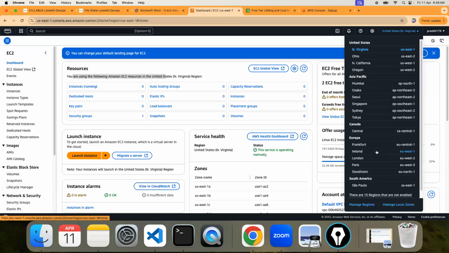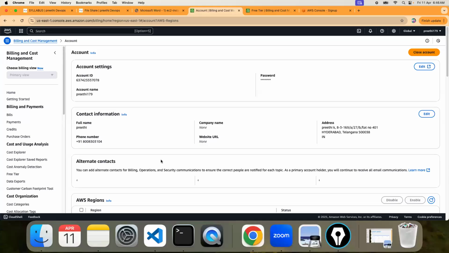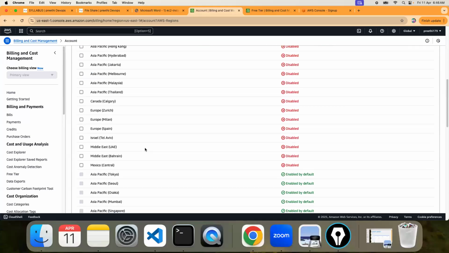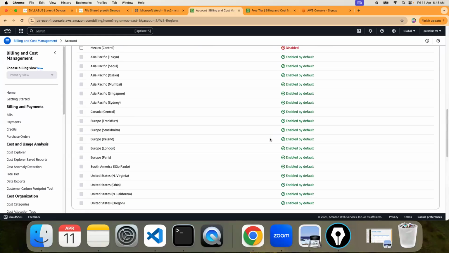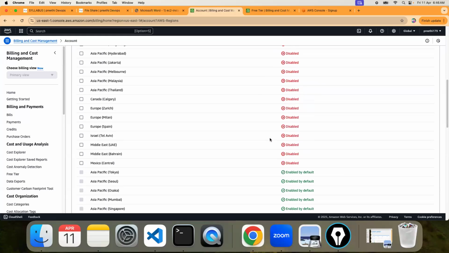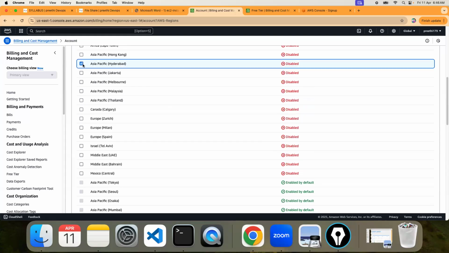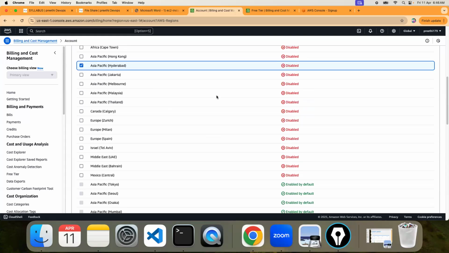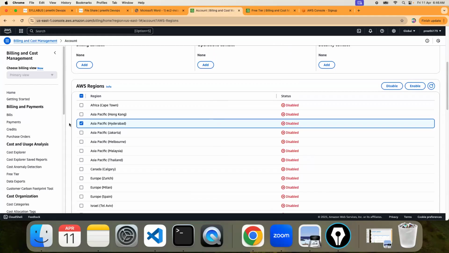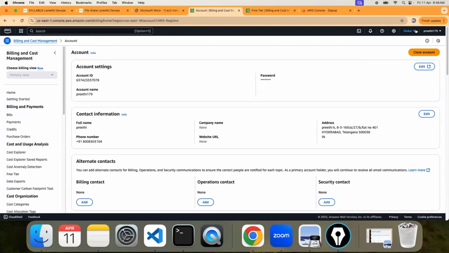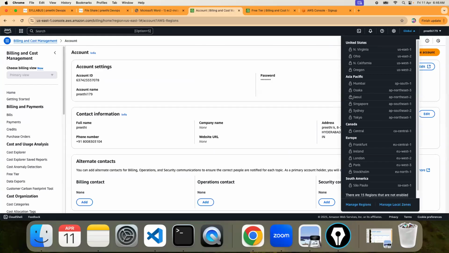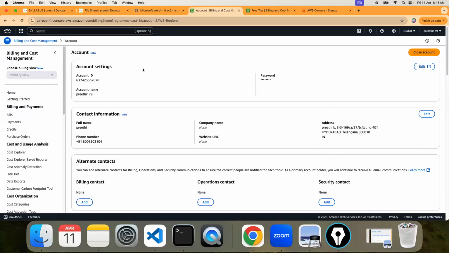You have many other regions. If you want, you have Hyderabad as well. If you want, you can enable it. Like go to regions. See, these are all disabled, right? Some are enabled by default. The rest you can enable. See, this is Asia Pacific. Some are free to enable, some are charged. So you can choose the one. But I would suggest just go with the ones which are available by default, and I'll be choosing Mumbai.